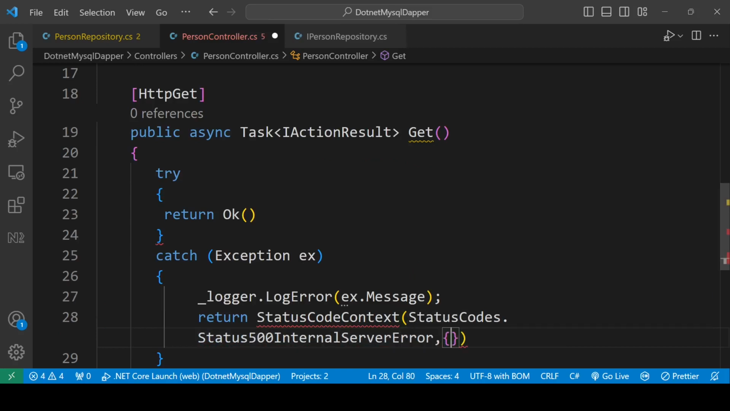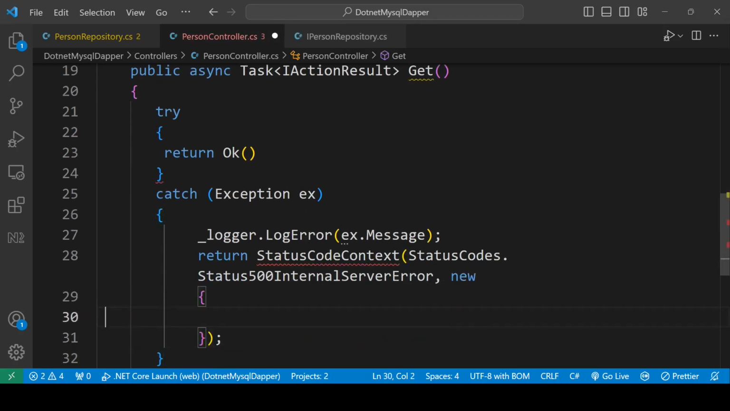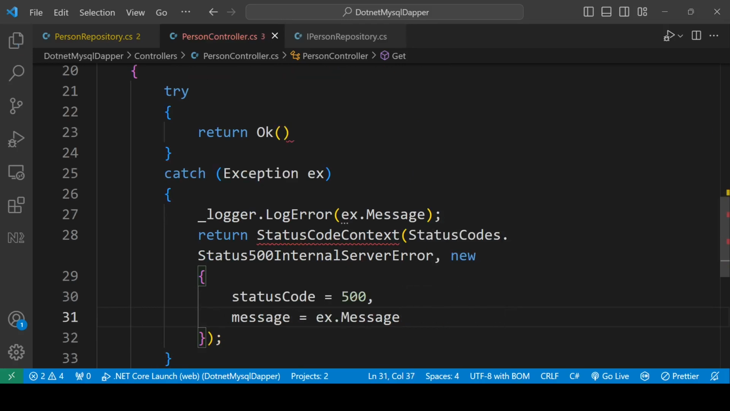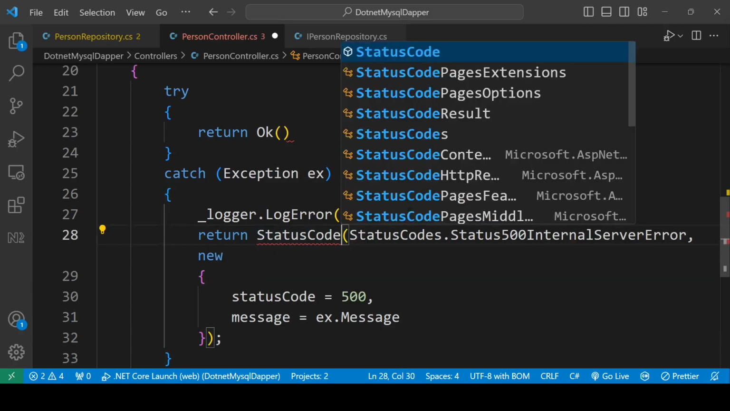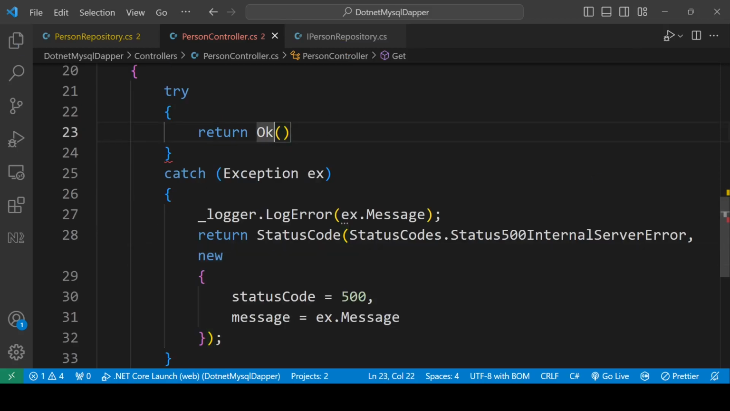And we will also pass an anonymous object here, which will contain StatusCode equals to 500 and Message equals to ex dot message. Okay, return StatusCode, not Context. Okay, so we are fine now, and here should be a semicolon.